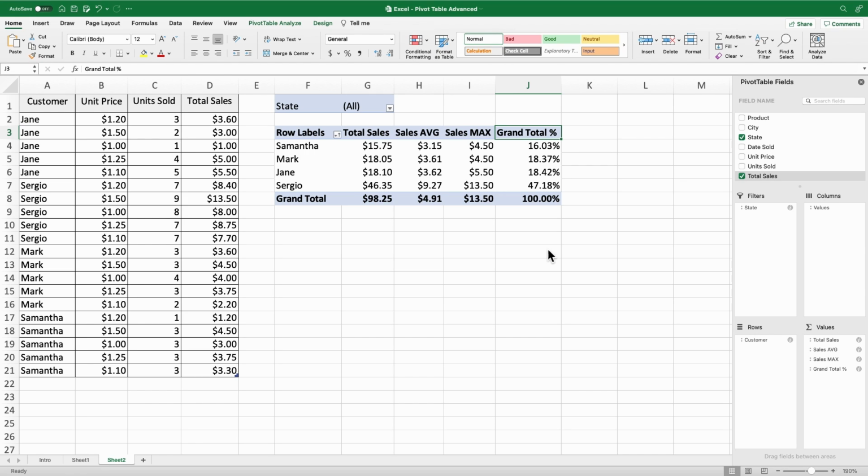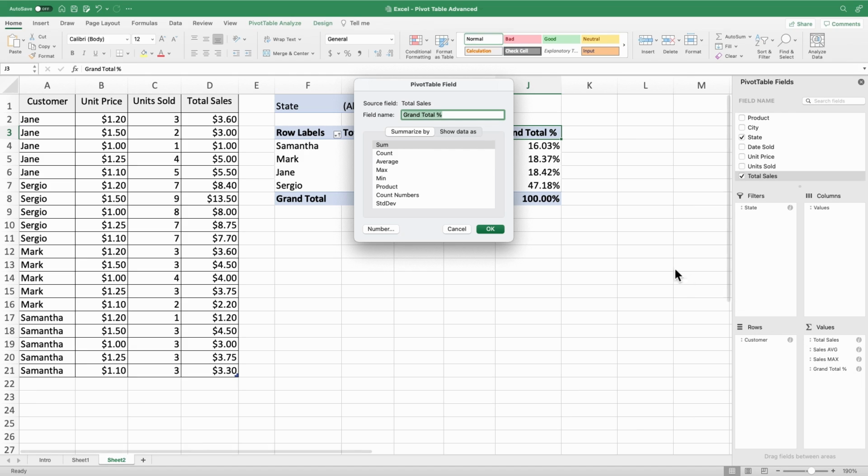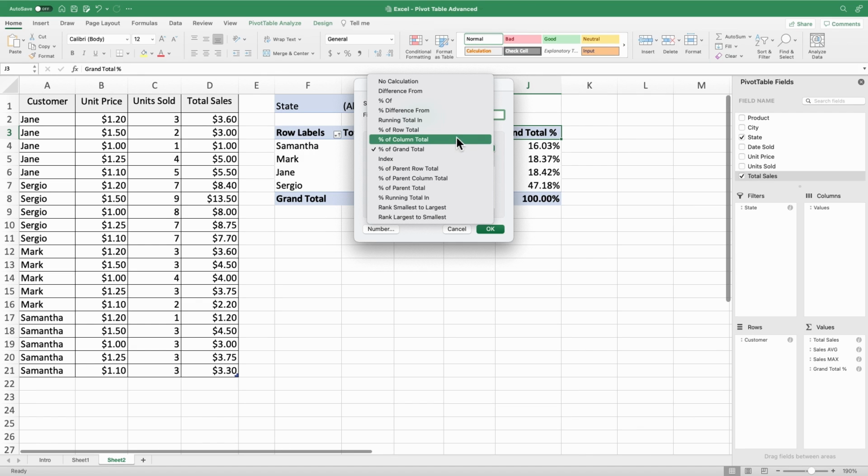You can also bring up these Show Values As options by clicking to the right of the field in the Values section, and then select Show Data As, then select this field, and it'll give you a number of different options. You can go ahead and pause your video if you like to read through all these options.